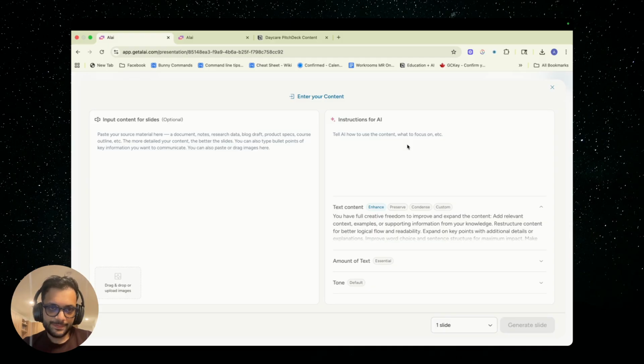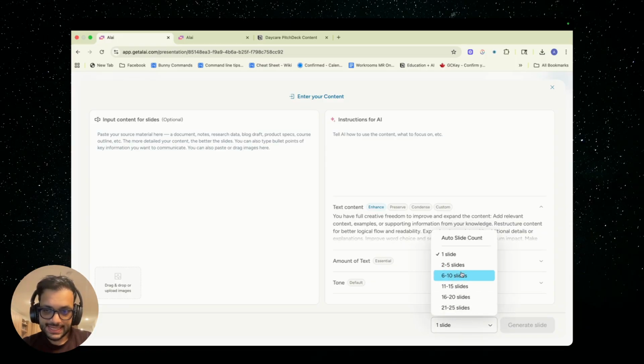Let's take a look at the screen. On the left-hand side, we see a way to add any input content that we want to be used to create the slides, including images. And then on the right-hand side, we have various ways to control the AI, including adding instructions, choosing the way the content is used, the amount of text, tone, etc. Finally, on the bottom right, we can control the number of slides. And for this case, we're going to be using between 6 and 10 slides.